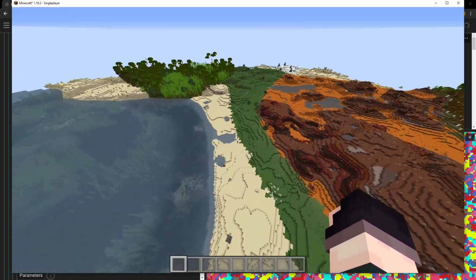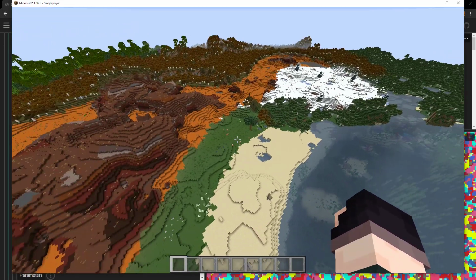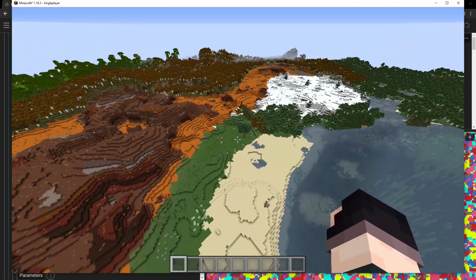So it's not perfect, obviously. It was never going to be perfect. My theory is this is just vanilla layered as multi-noise, but without all the existing biomes. So this is kind of like an incomplete situation for what Mojang would want to go for.